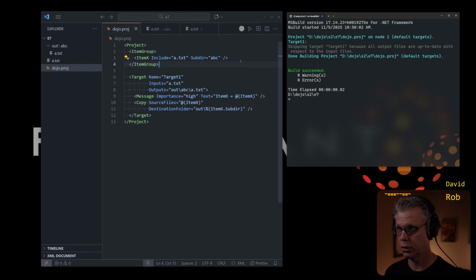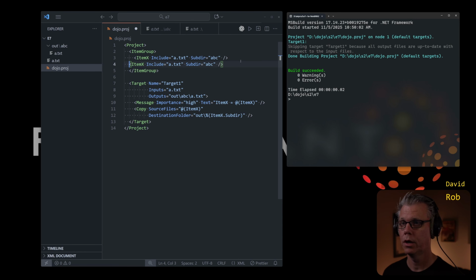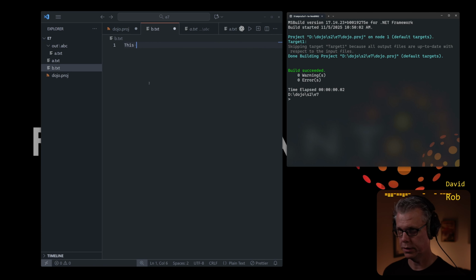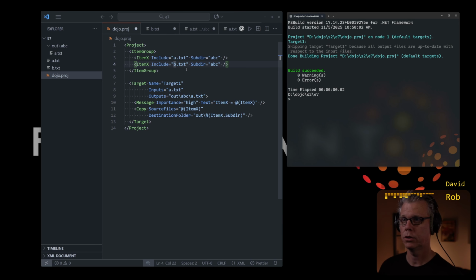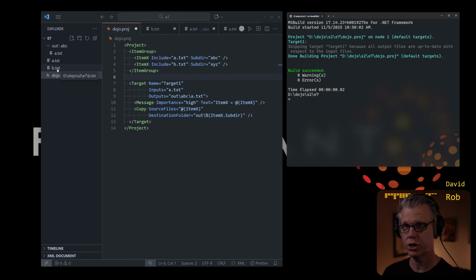Yep. All right, so I'm going to drive that home real quick. We're going to create b.text. New file, b.text. This is b.text. Okay, and this is a.text. So we're going to go back to a nice clean a.text, b.text, dojo.proj, and we're going to put this in the XYZ directory. Okay, and we're not going to change our inputs and outputs.